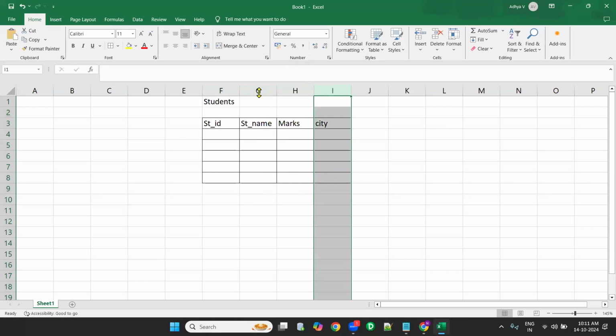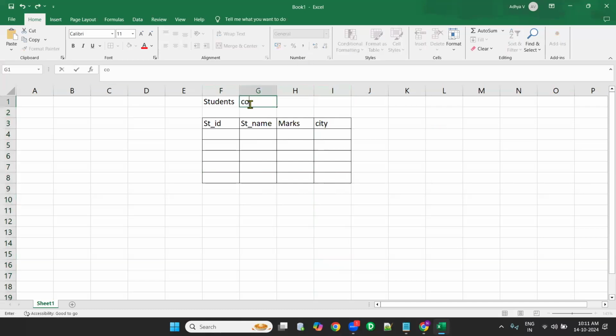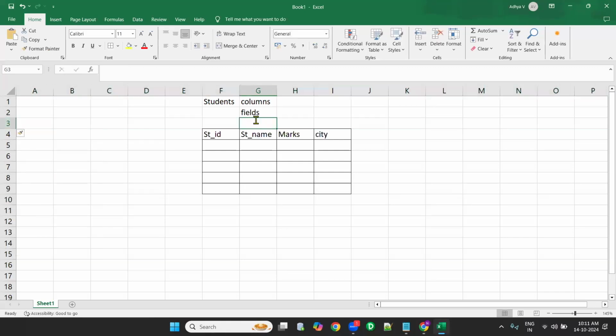So what are these called? Columns or fields or attributes. Okay. Student ID, student name, marks, city. These vertical lines are called columns. The horizontal lines are the data. Okay. These are all the columns.